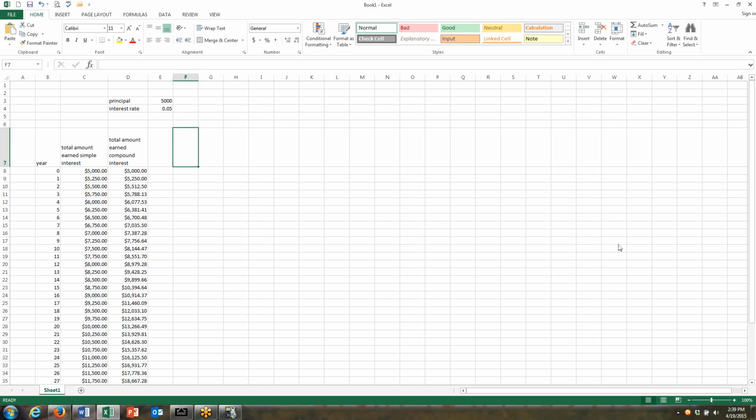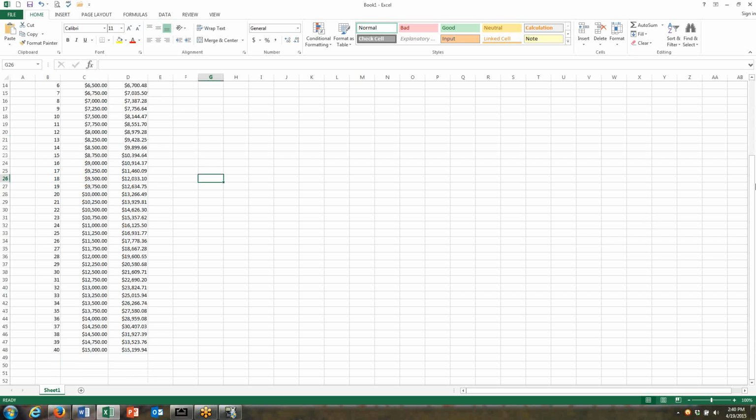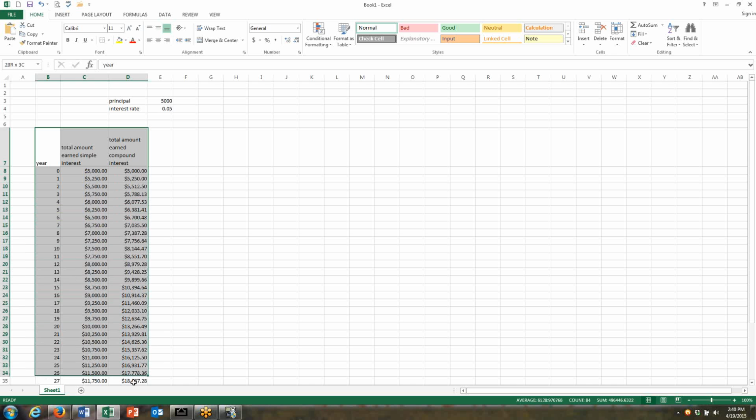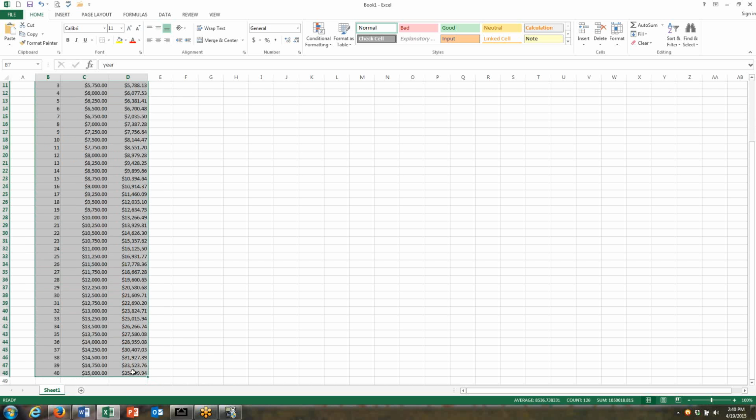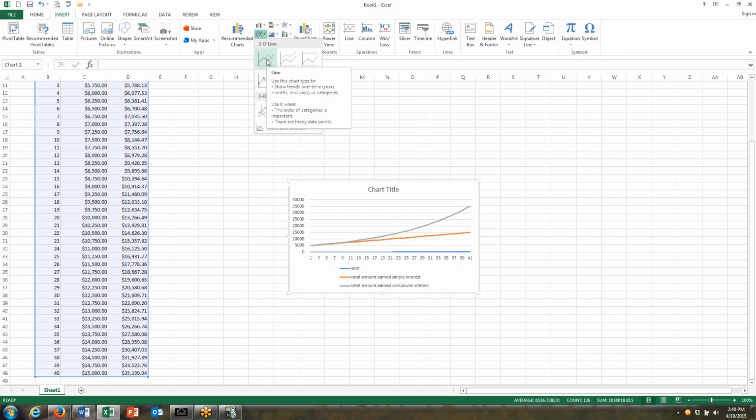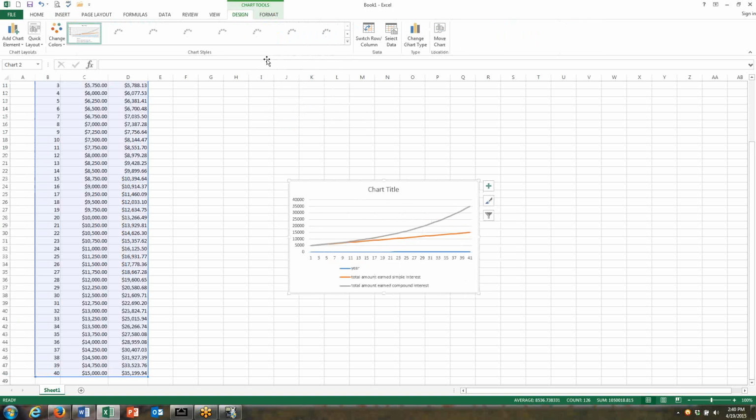One last thing I want to show you is how to graph this. To graph it is very simple. Excel makes it easy for you. I'm just going to highlight everything, including the column headers of year, total amount earned simple interest, and total amount compound interest. Then I'm going to come over here and go to the Insert tab on the top. And I want to insert this line graph right here. I'm going to click on that one, and it asks which graph. I just want a 2D line. I'll click on it, and notice there's my chart. I'm going to make it bigger so we can actually see it.